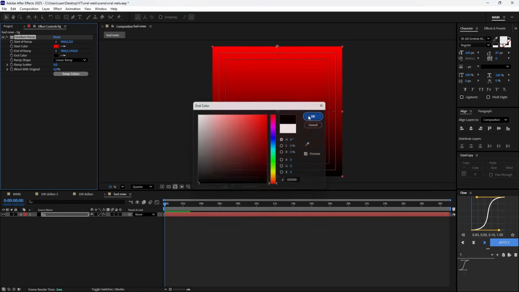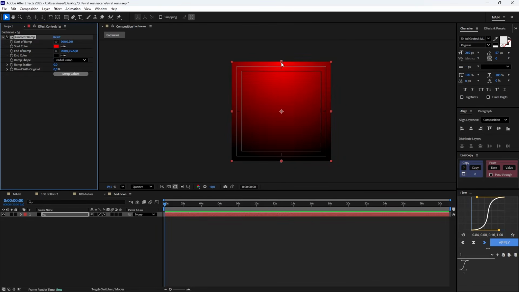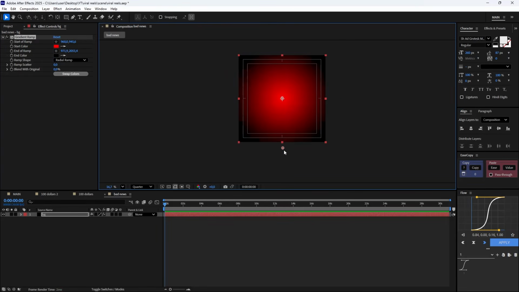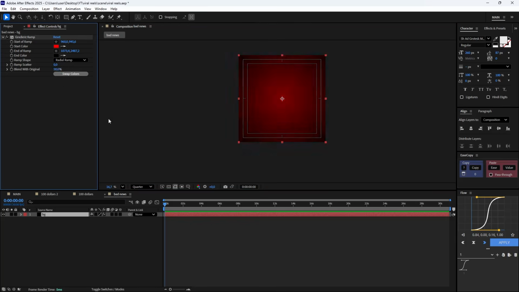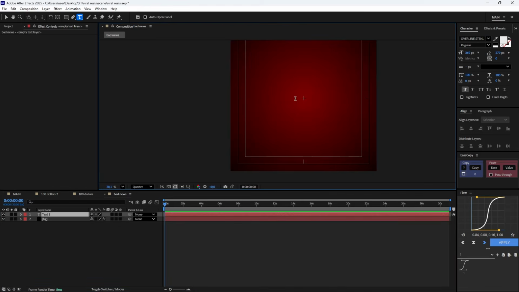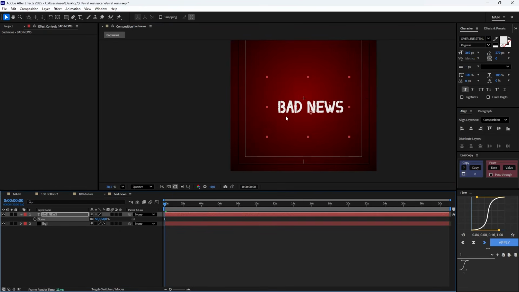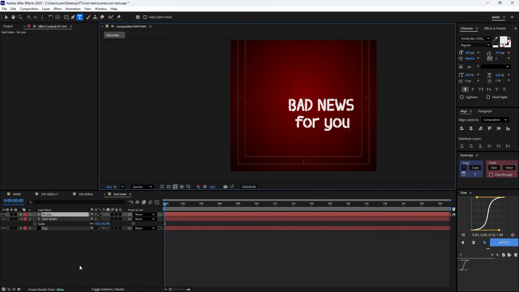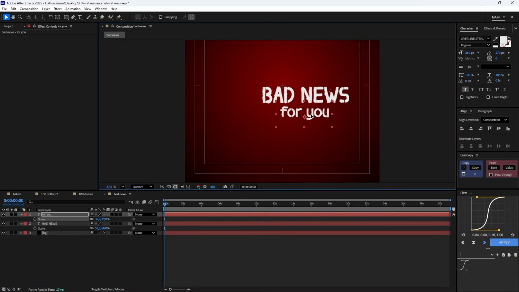Ramp shape radial. Move this red dot to the center and this second red dot slightly to the bottom. And increase blend with original to around 50%. Select some grungy font and type "bad news for you". Place this text somewhere closer to the right bottom corner.